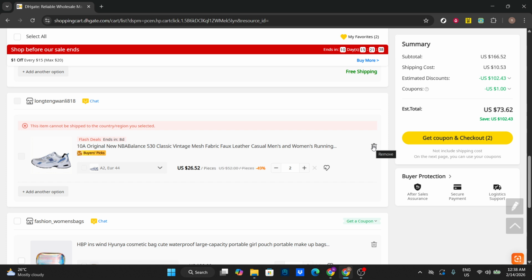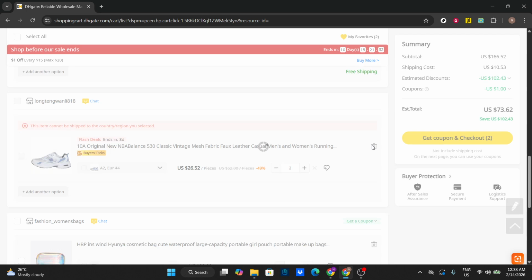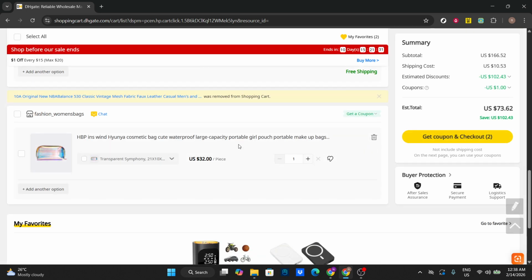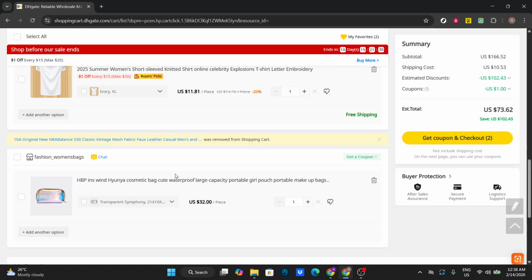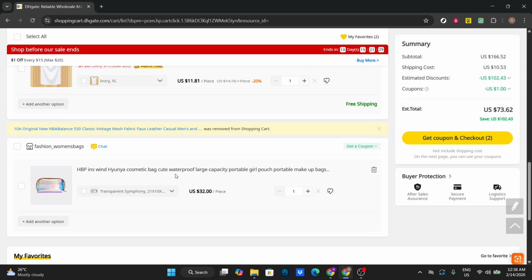Make sure your cursor is on the product's row, not just the image or the seller header, so the icon becomes visible. Once you see it, click the trash bin to remove that item from your cart. After the click, the page will refresh and the product you removed should no longer be listed. You'll also notice the subtotal update to reflect the change.